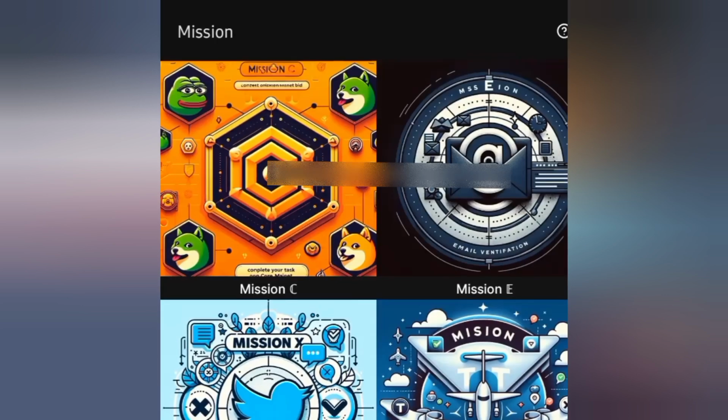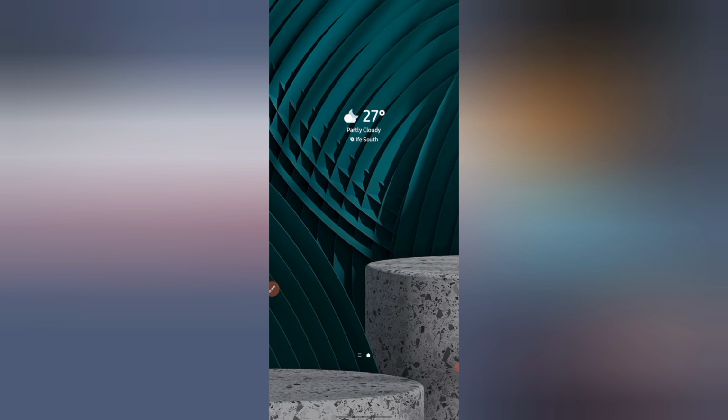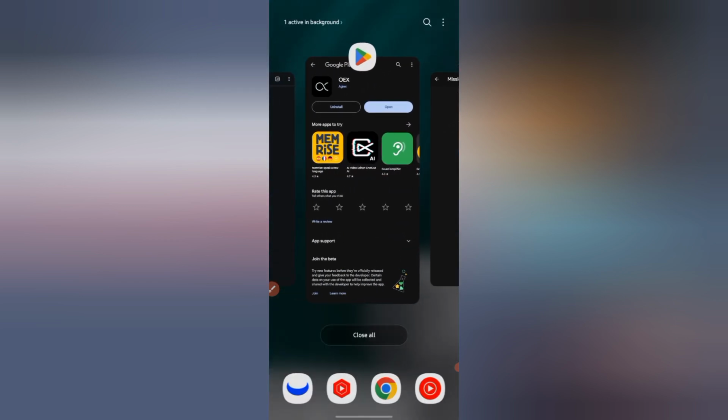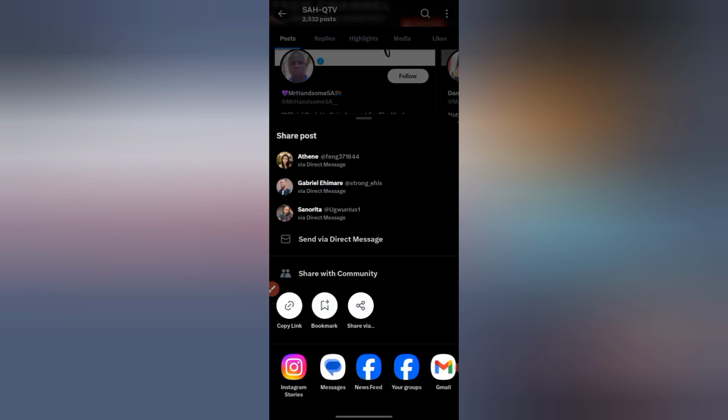So let's go to another one. It's very simple. Once you click on missionX, it's going to ask you to copy the post under this missionX. Once you copy the post, you are going to come back to your X and send this. After you send, you are going to click on this share post, and you are going to copy the link.